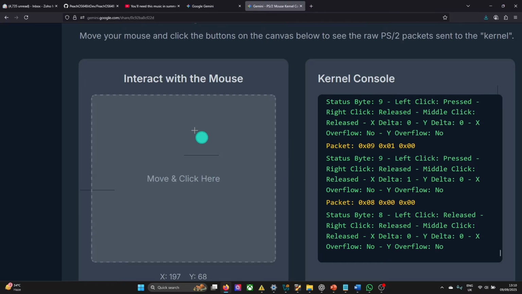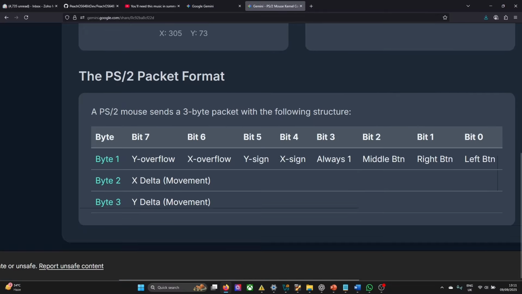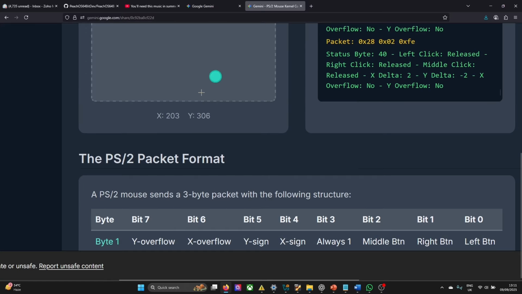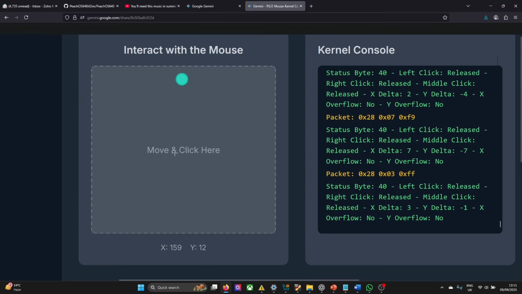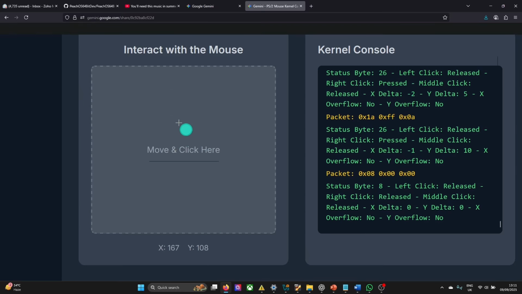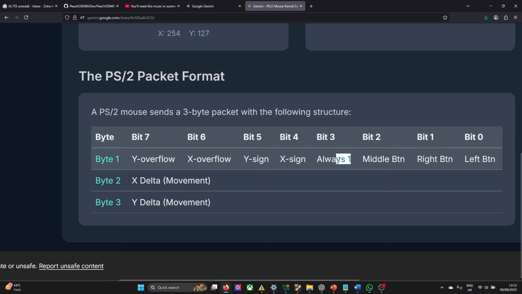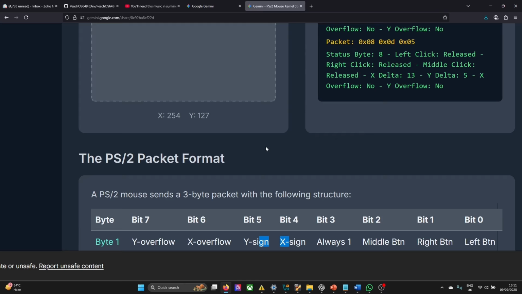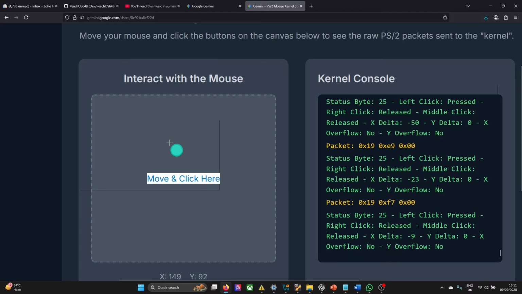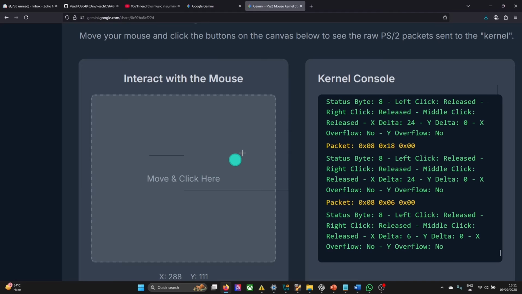You can see when we left click, the status byte is changing, which contains those bits that determine if we left click. So that's how that works. When we right click, there's other changes. When we move too quickly to the left, we can see we get a status byte of 24 because these other bits are changing. So yeah, guys, this is how the actual mouse packet works.